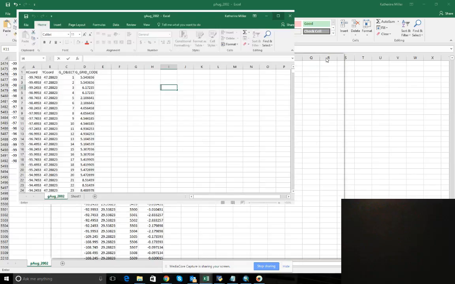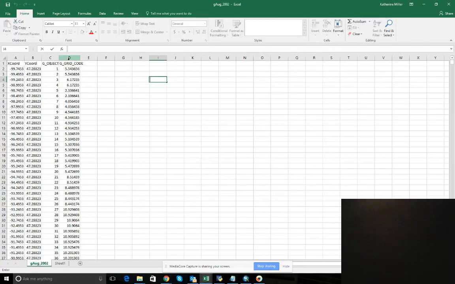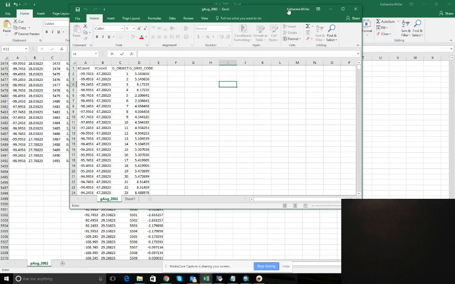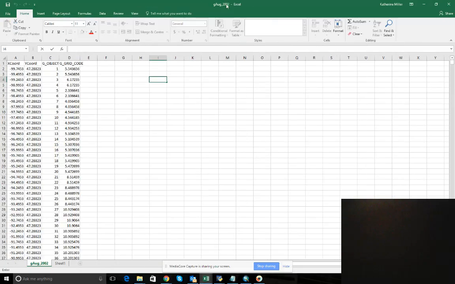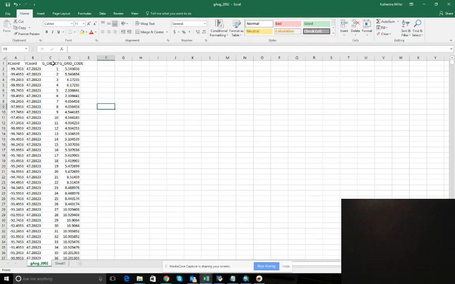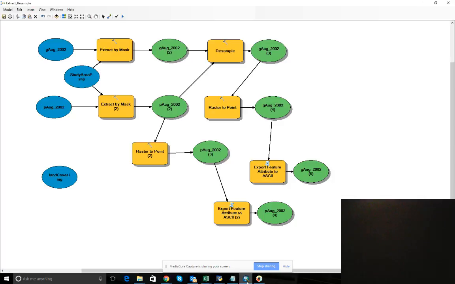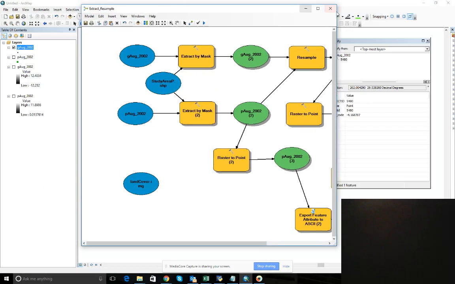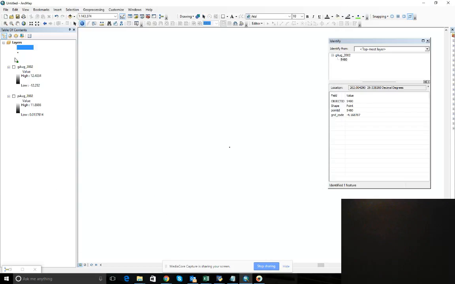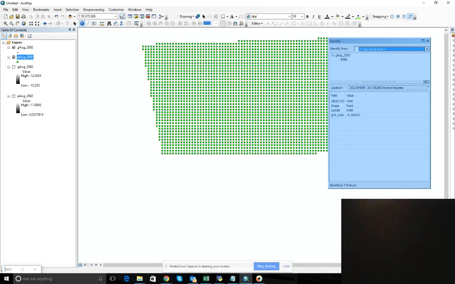It creates an Excel file like this with, it'll just say grid code, so you have to pay attention to this, that it's G August, so it's the Grace Mascon data. And then the object IDs are the same as long as they're in the same coordinate system, and you can see that here.